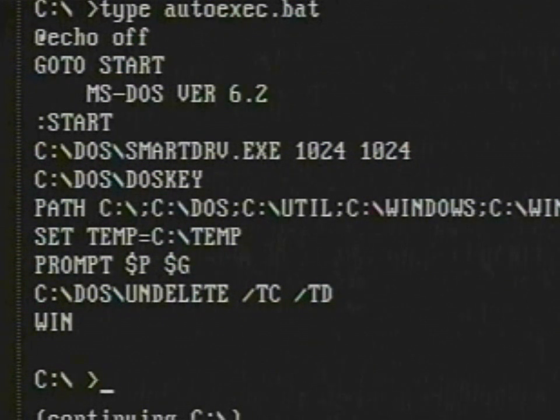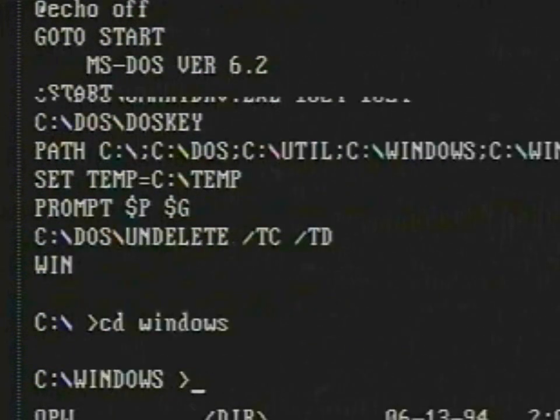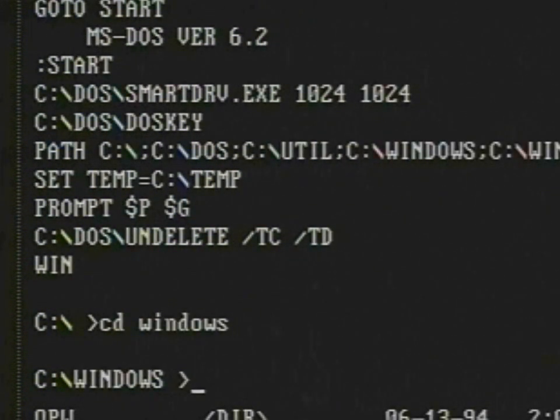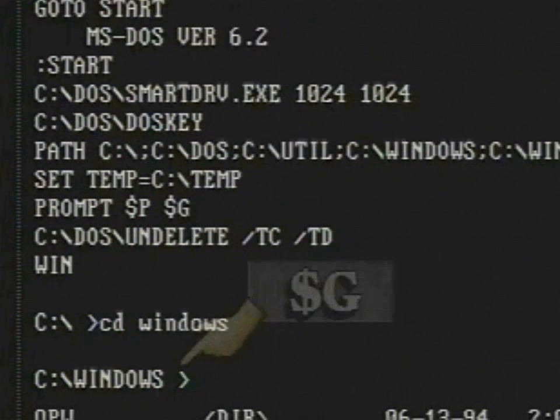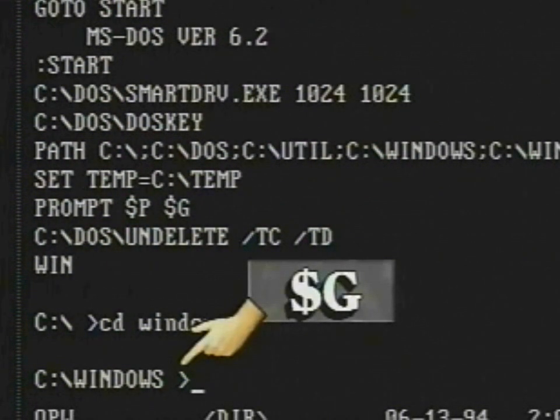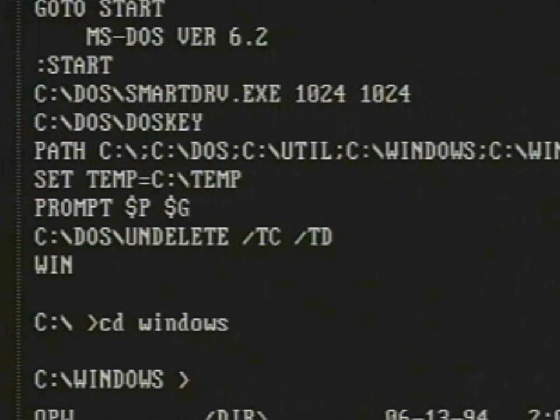Suzanne, CD to the Windows directory. See how the prompt changes to display our new directory? The $G creates a space and a greater than sign. Visually, it helps us separate the directory listing from the commands. Suzanne, CD \ to get back to DOS.